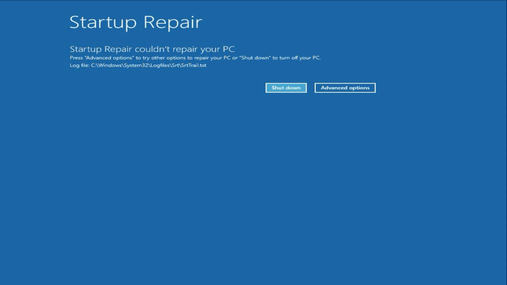So if you are facing this kind of blue screen error, startup repair could not repair your PC. You will get this error if your Windows files or your boot files are corrupted. So let's fix the error.